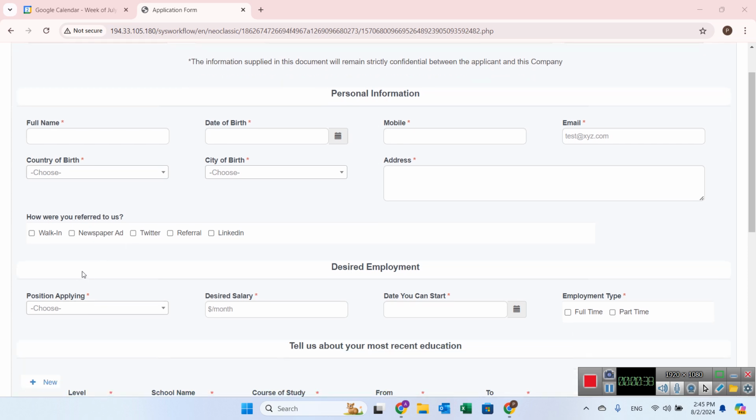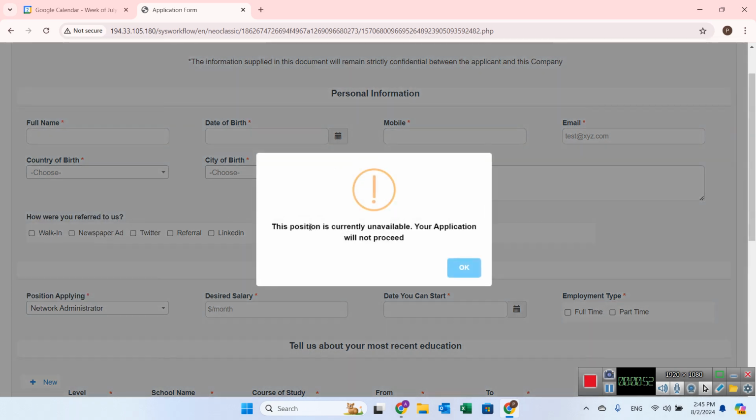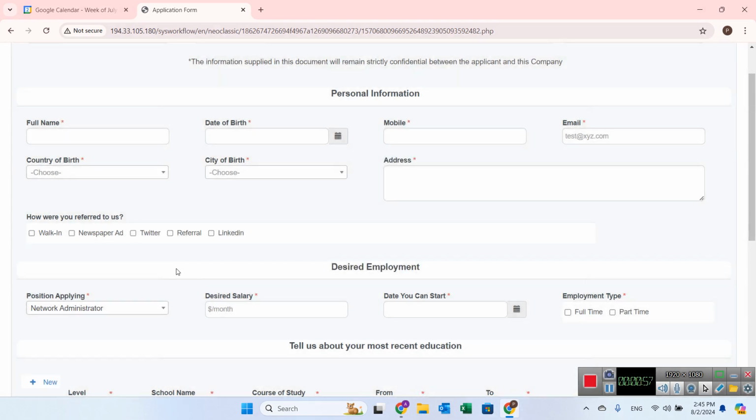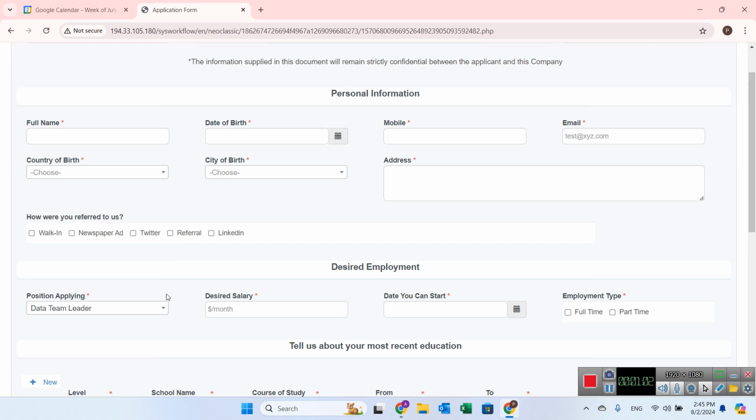One of the features of this form is this field, position applying. As you can see, there are a variety of positions, but all of them may not be available at the time. For example, if I click on network administrator, it tells me that this position is currently unavailable. You can set it by your own company's preference. For example, if I click on data team leader, it is available and I can proceed. So I'm going to fill this form and we can see the next steps.